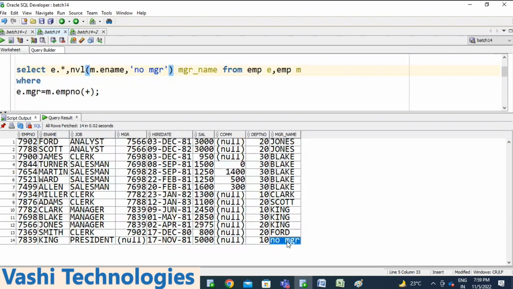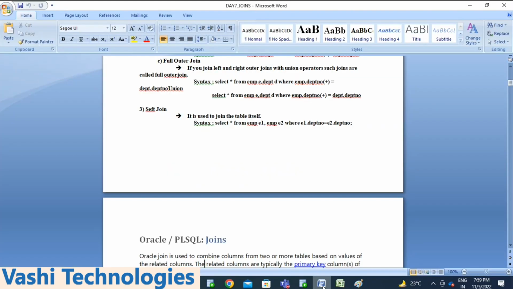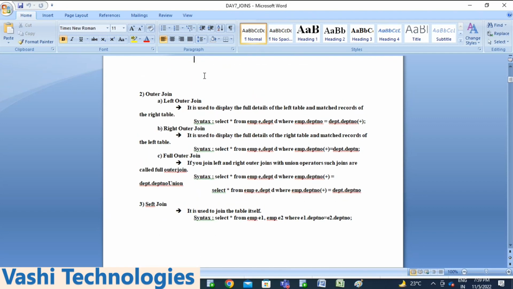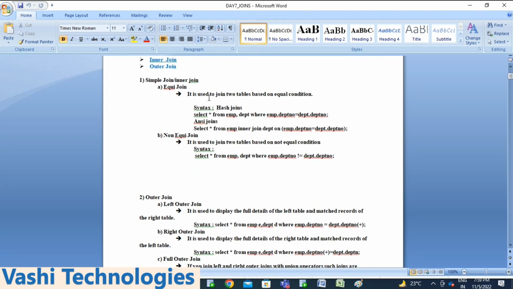This is the joins, and we have written the joins with the old method. What we have now is a hash join and an ANSI join. So, hash join and ANSI join. See, I mentioned here, this is hash join.